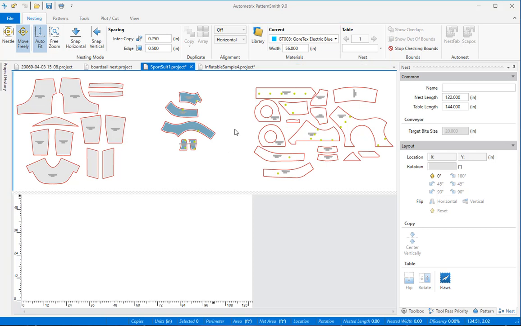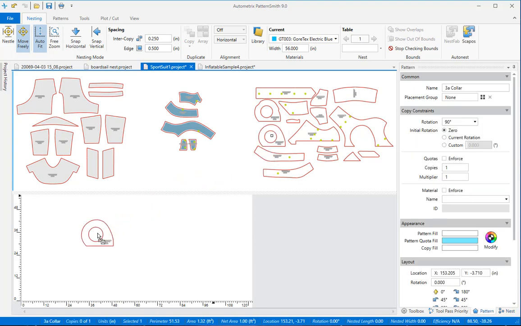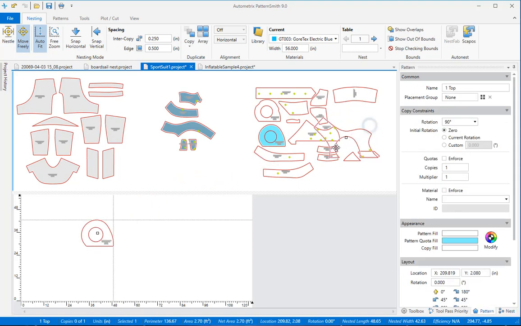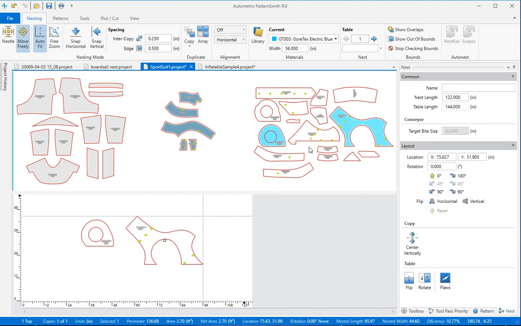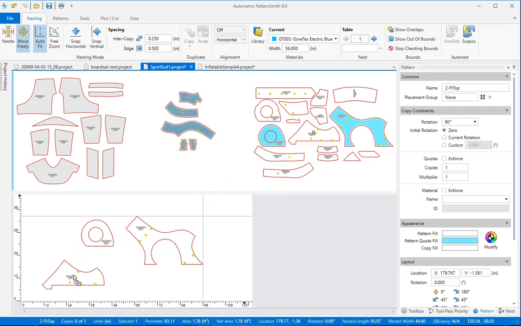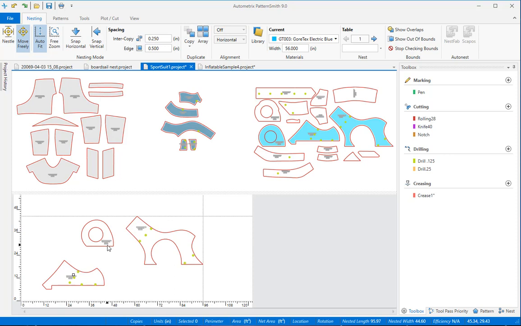PatternSmith lets you nest manually or automatically. To nest by hand, just drag and drop the patterns you need from the pattern view to the nesting view. You can nest copies of patterns on as many materials as it takes to complete your project. You'll start nesting on table 1, and then add as many tables as you need. We call the patterns in the nest view copies.